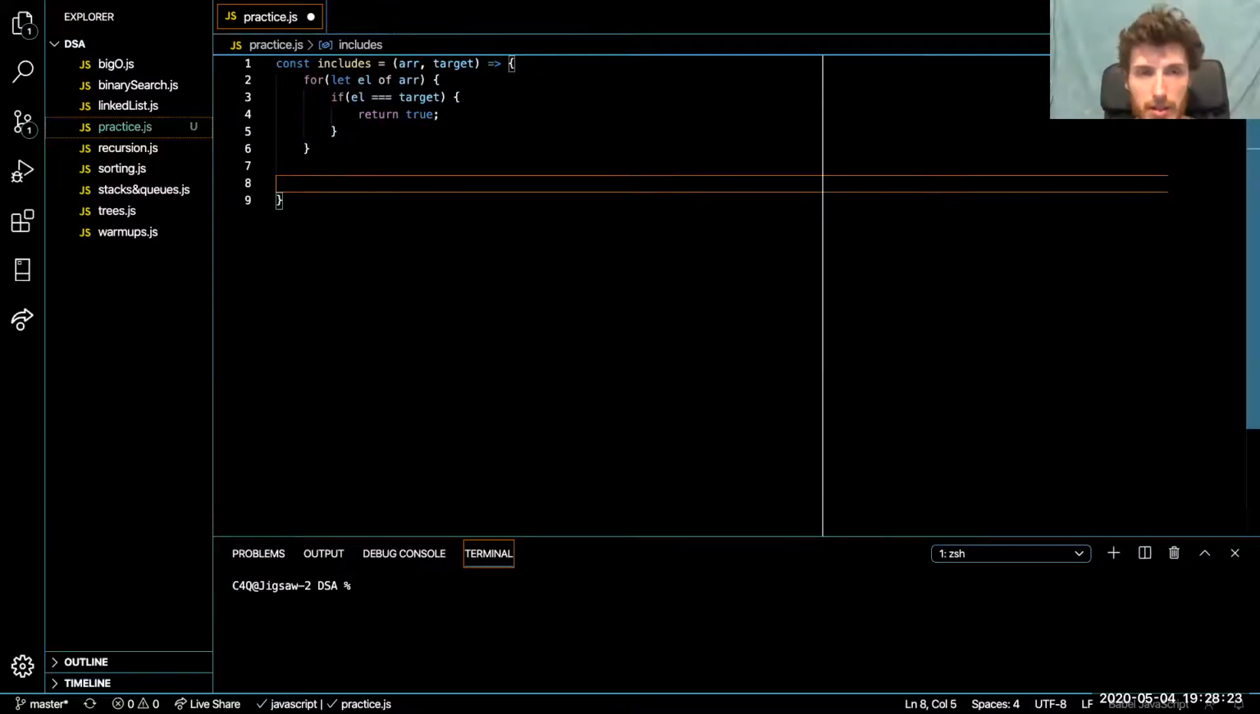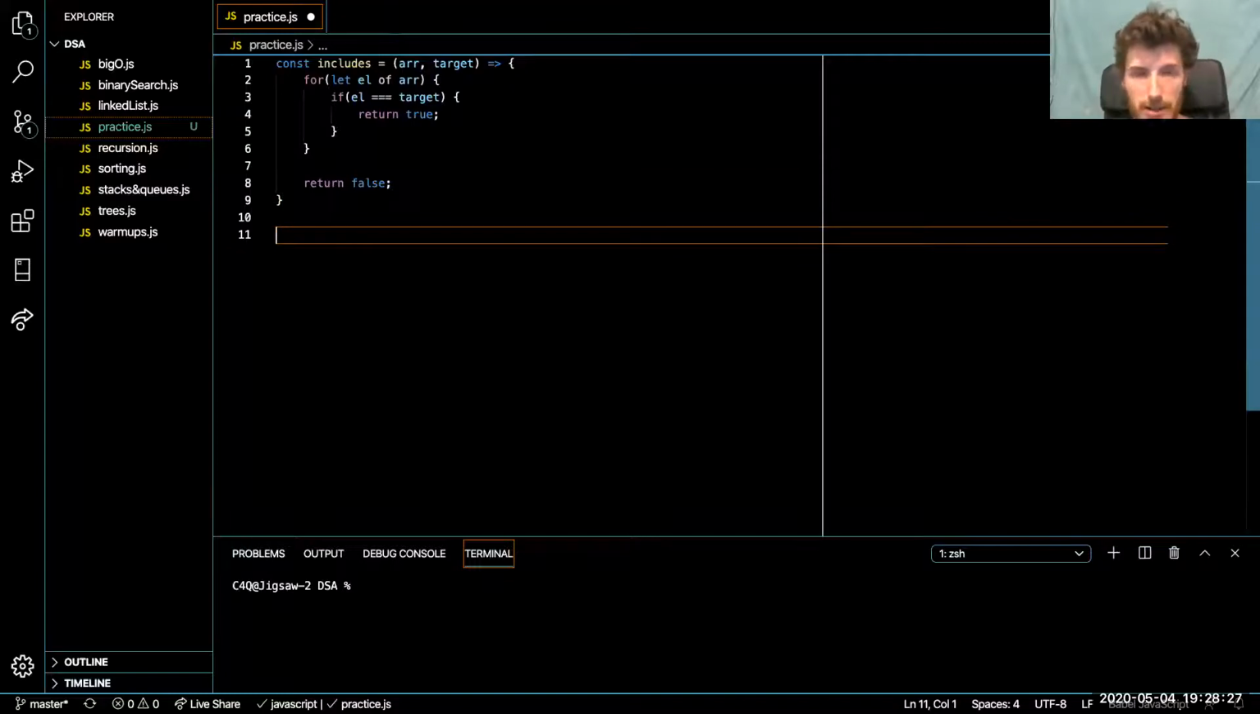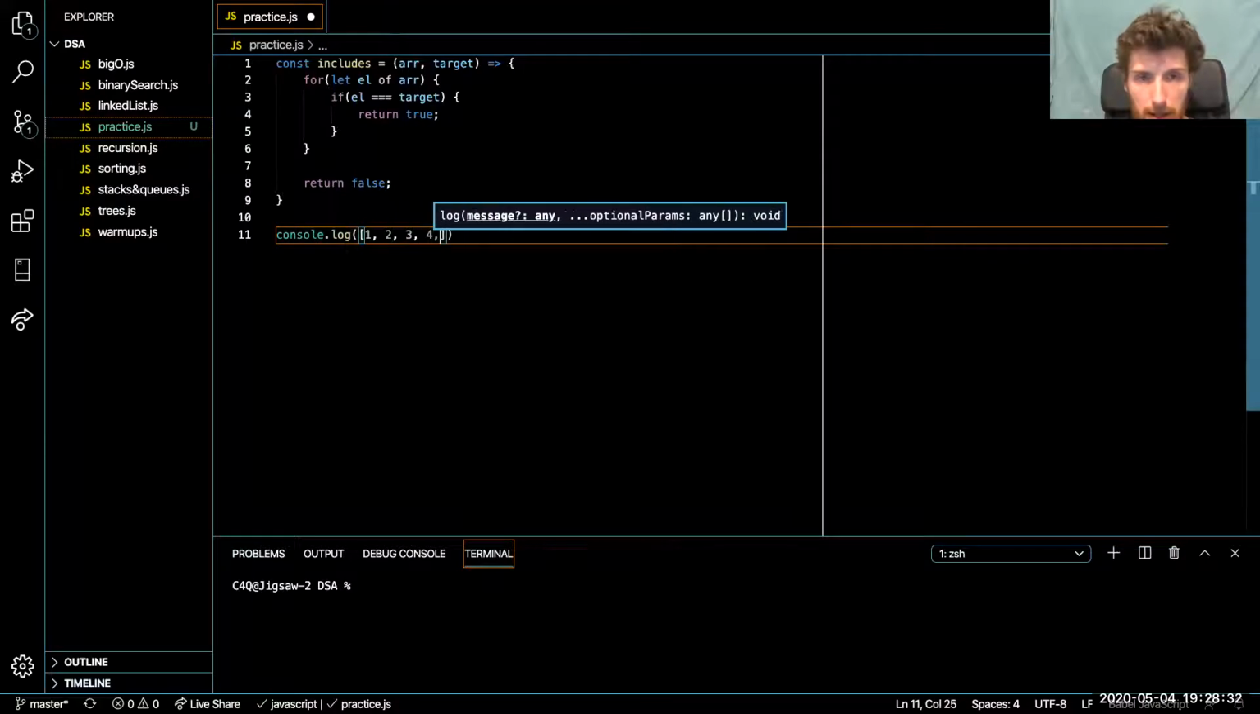Otherwise, at the very end of this function, I will return false because it's safe to say we did not find it. So let's go ahead and try this. We'll console log some array, and we'll make a target of 3.